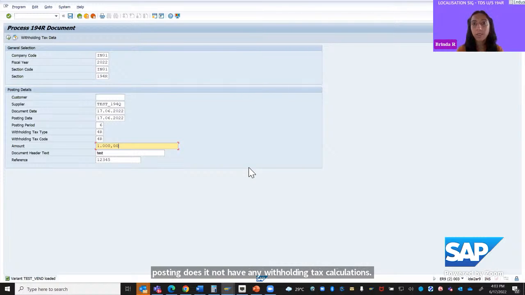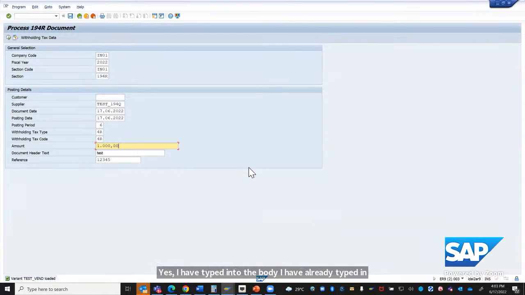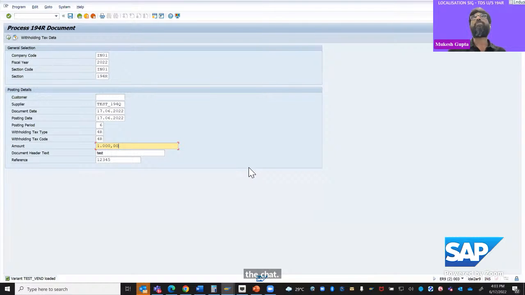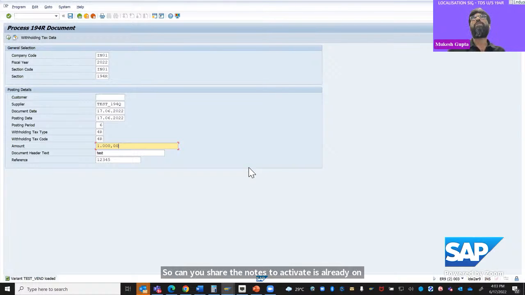I did not get it, Mukesh. I think Priya is typing an answer, but for a long time it's just showing that. So I'm assuming, Priya, you are able to answer the question. Yes, I have typed the body in the chat. Okay. So the 2 questions that are open both say that you are answering. Maybe we can read and then give it live. Okay, can you share the notes to activate? It is already answered.